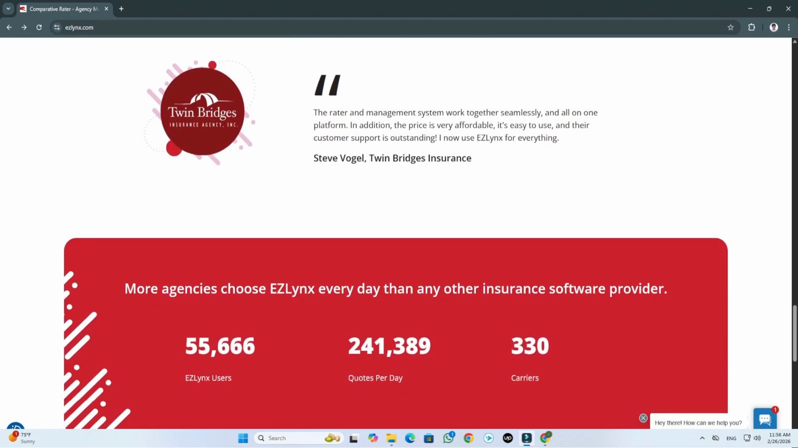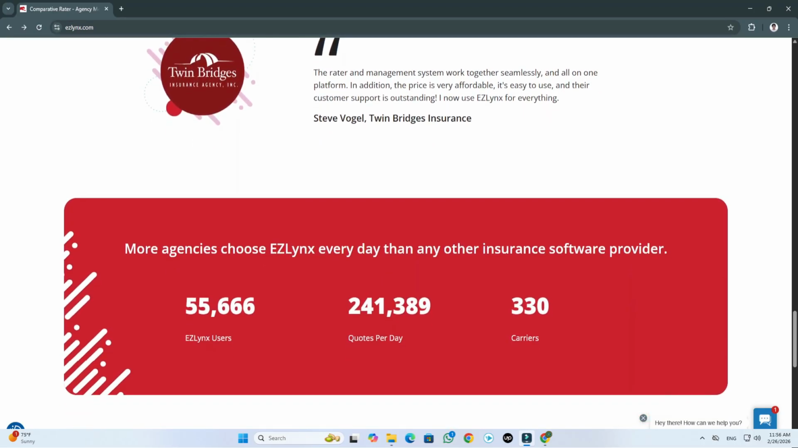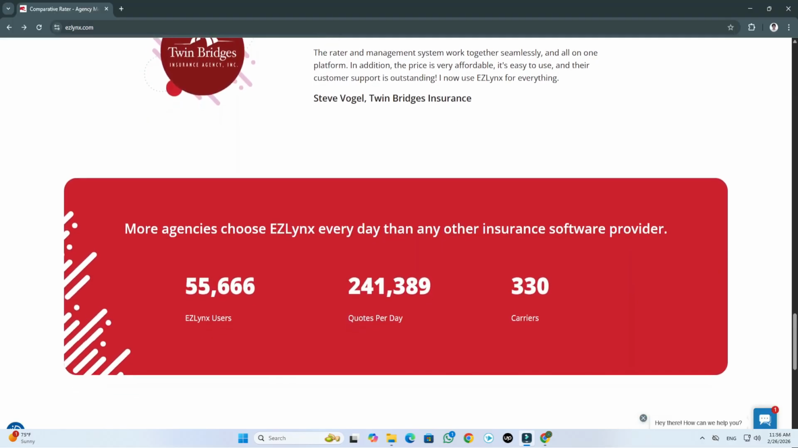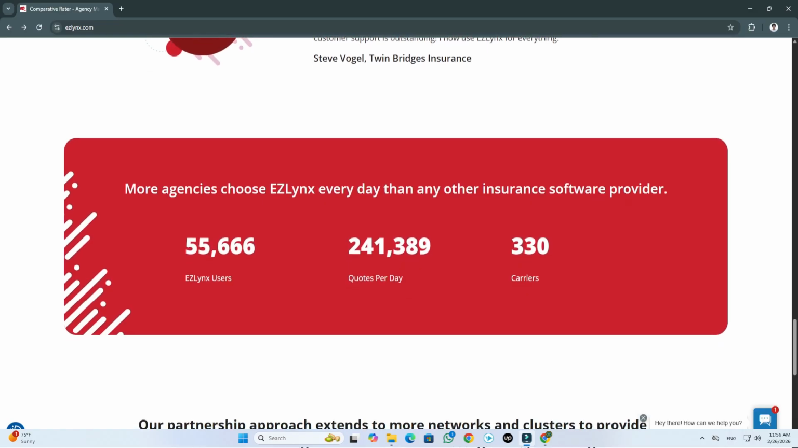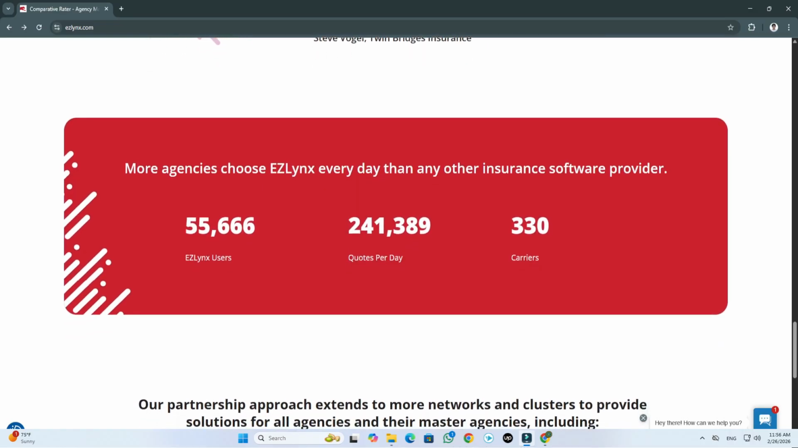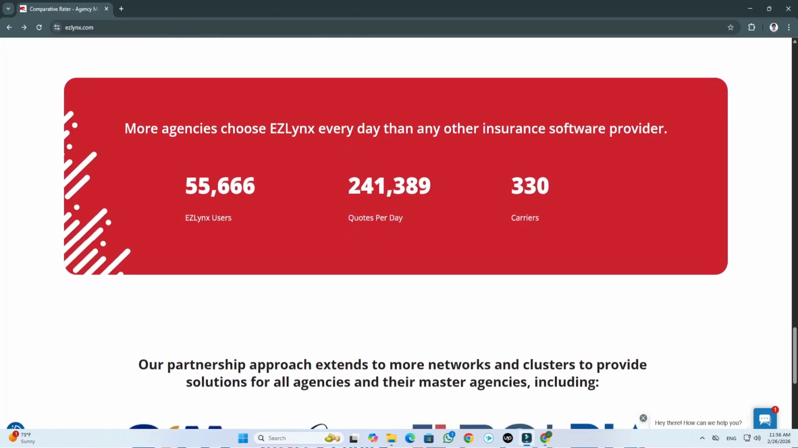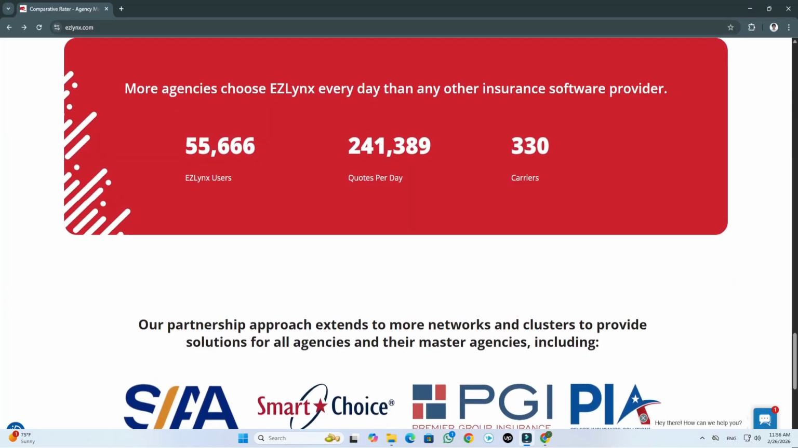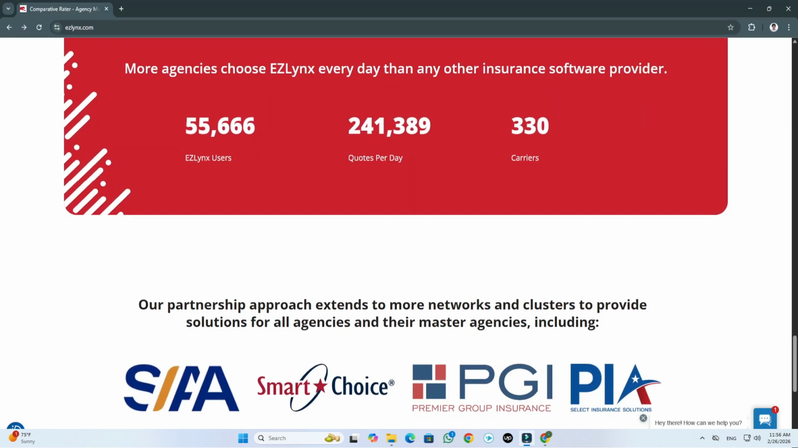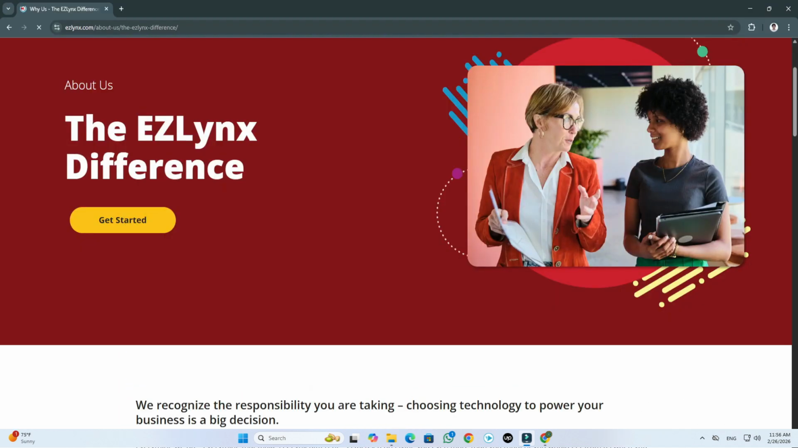Another key feature is the advanced reporting and analytics. With detailed reports and dashboards, EZLynx provides insight into everything from quote volume and retention rates to staff productivity and carrier performance. This enables data-driven decision-making and strategic planning by giving agencies a clear view of what's working and what needs improvement. Why is EZLynx a great choice?